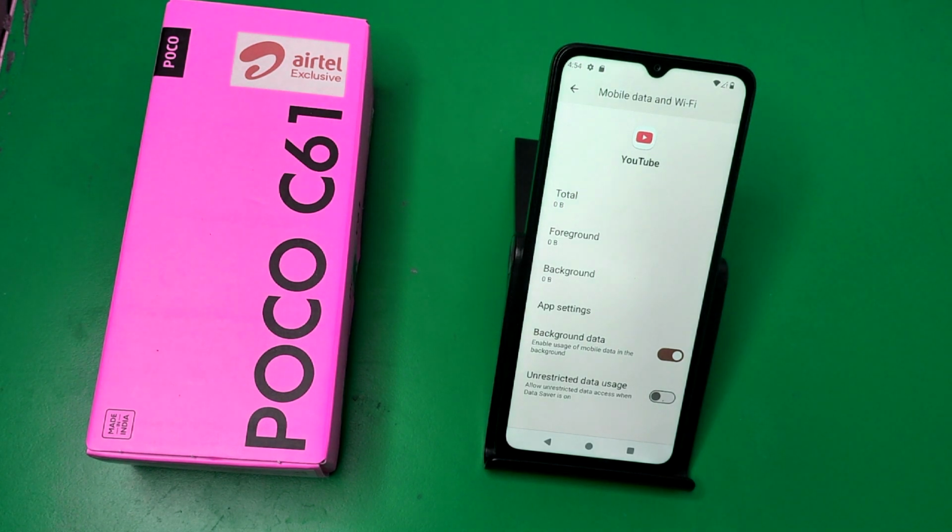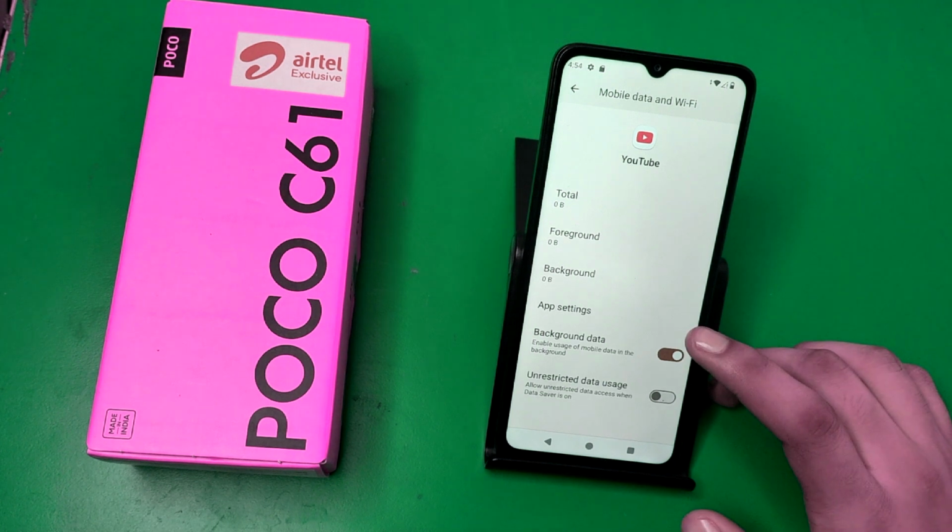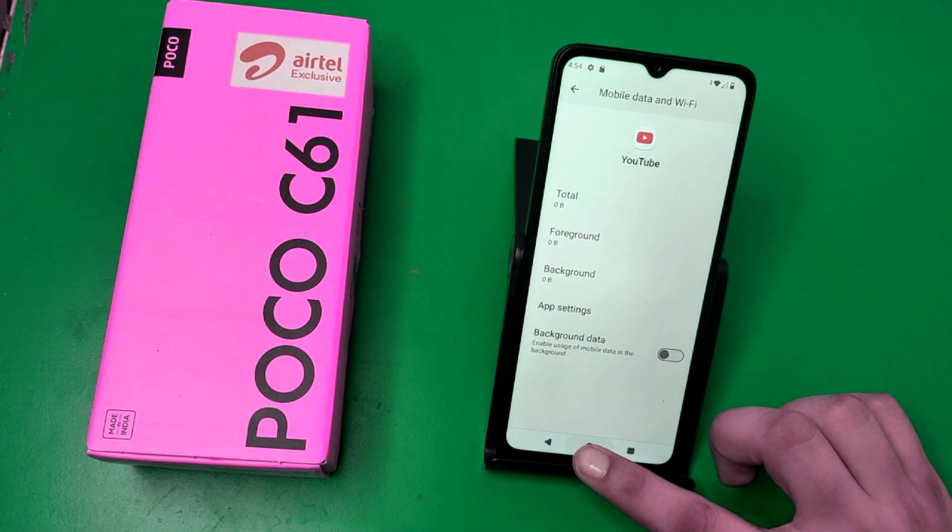Enable usage of mobile data in the background. It will stop this by disabling this. This is how you can disable it.